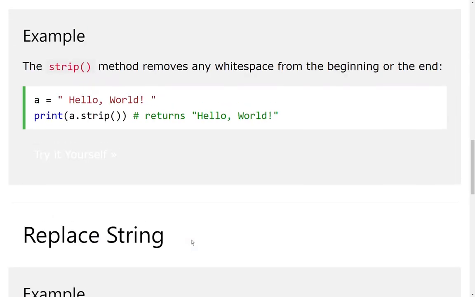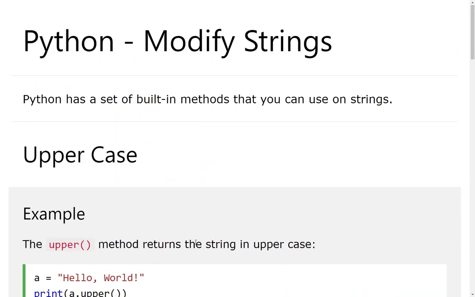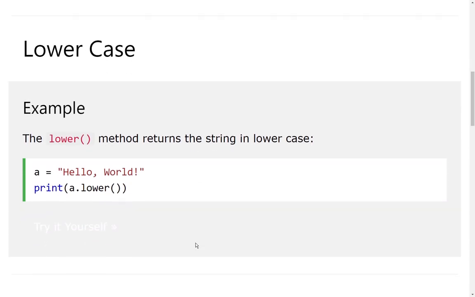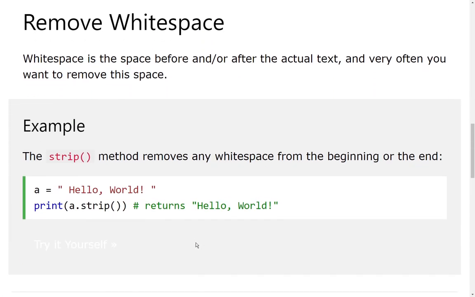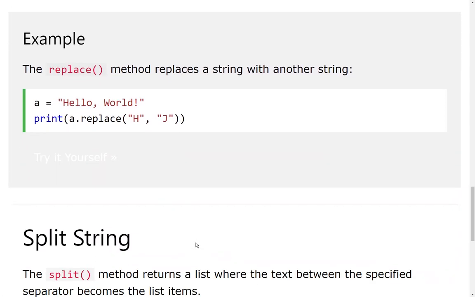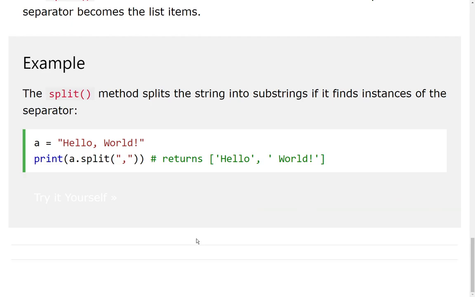So we have read what is upper and what is lowercase, how we strip a string, how we replace, and how we split. Thank you.